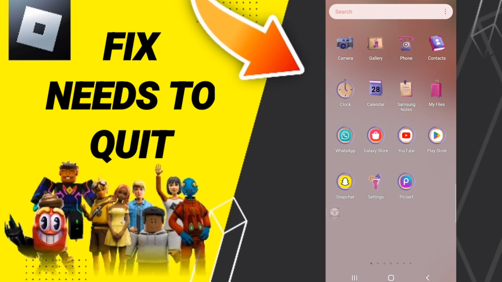Hi guys, today we'll talk about how to fix or solve "Roblox needs to quit."